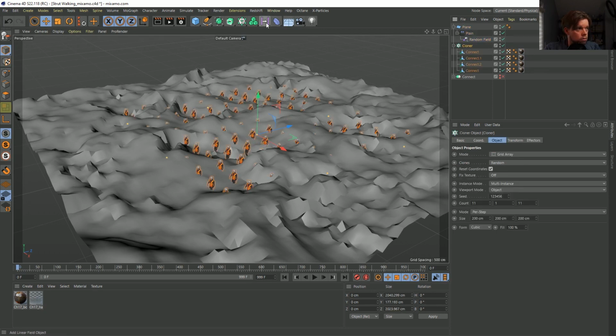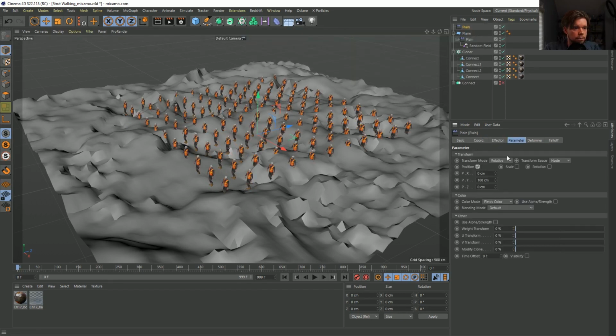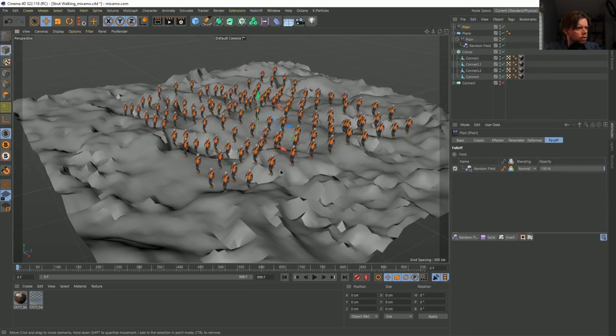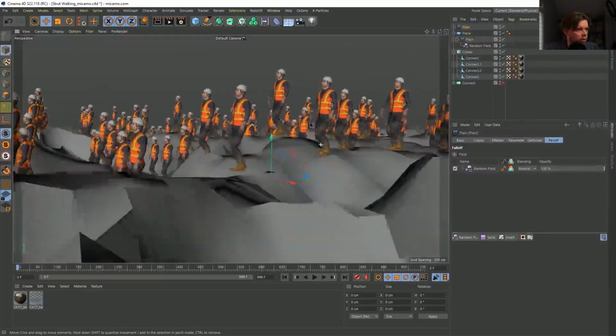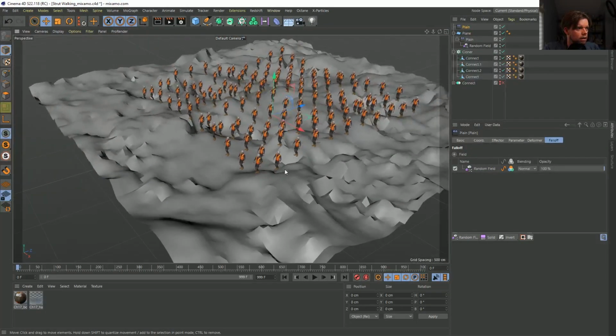So what if we feed the cloner a second effector? This is pushing up on Y. And how much was that pushing? This was pushing 300. So on Y, we'll push up 300. The falloff will be based on that same random noise. So now they should all be pushed up the exact same amount that the ground is, and they're just being moved up and down based on that deformation.